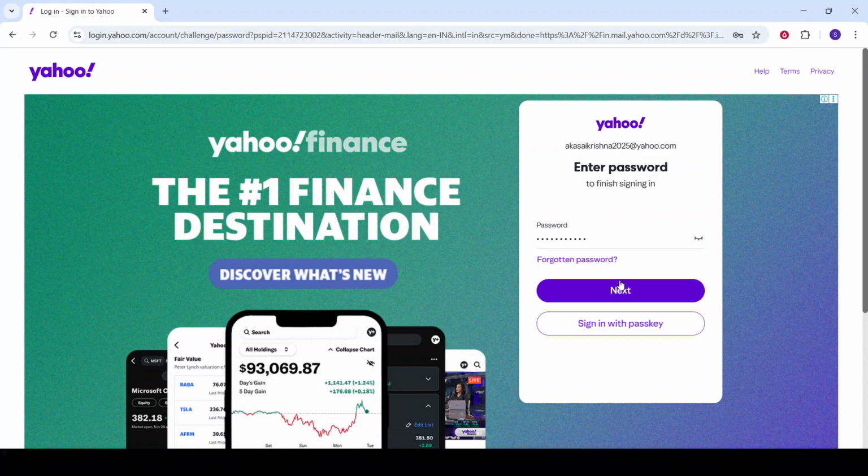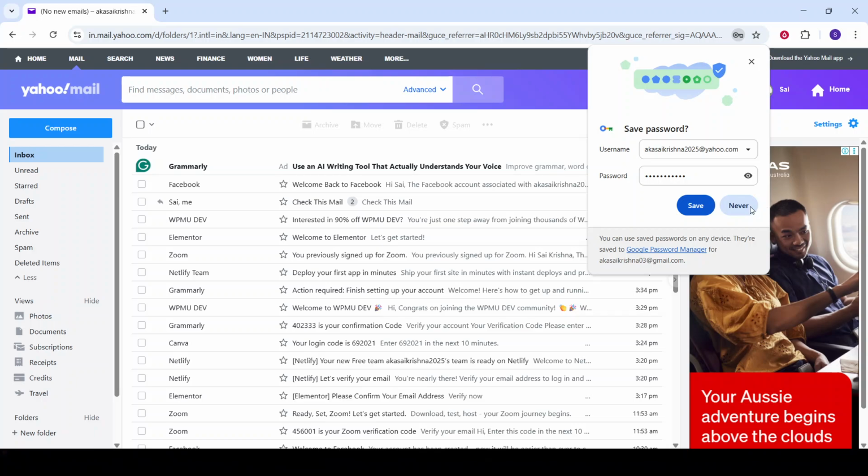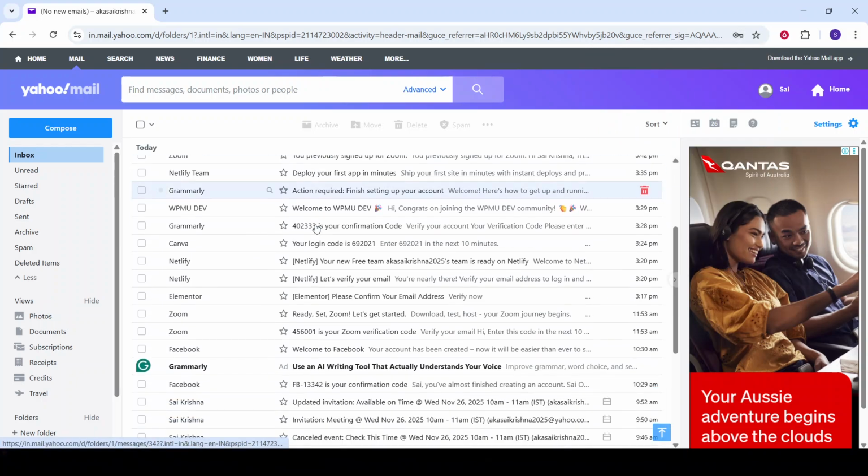After you've entered your password, click the Sign In button. If everything is correct, you'll be taken straight to your Yahoo Mail inbox. Give it a moment to load, especially if it's been a while since your last sign in.